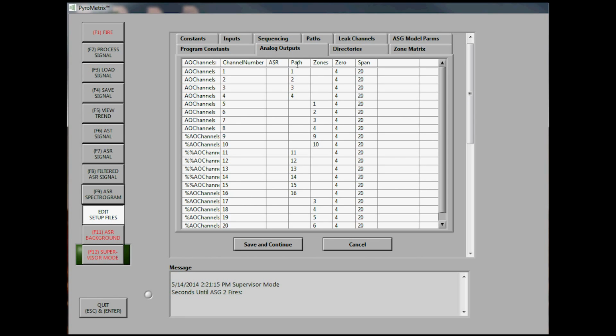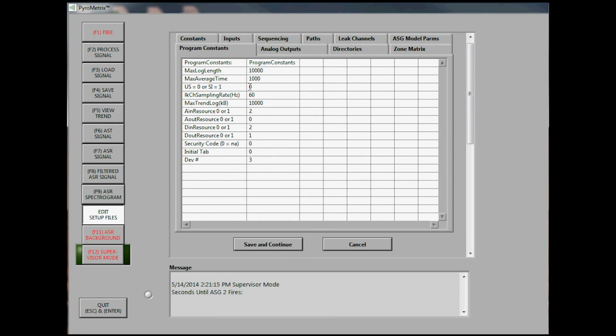And we're doing paths 1 through 4, and then we're doing zones 1 through 4. And moving over to program constants, again, these are just more parameters that the program uses to define certain things inside of the program, and generally most of these settings shouldn't have to be messed with at all once the program is set up and installed, but you never know, and we might as well go over it.